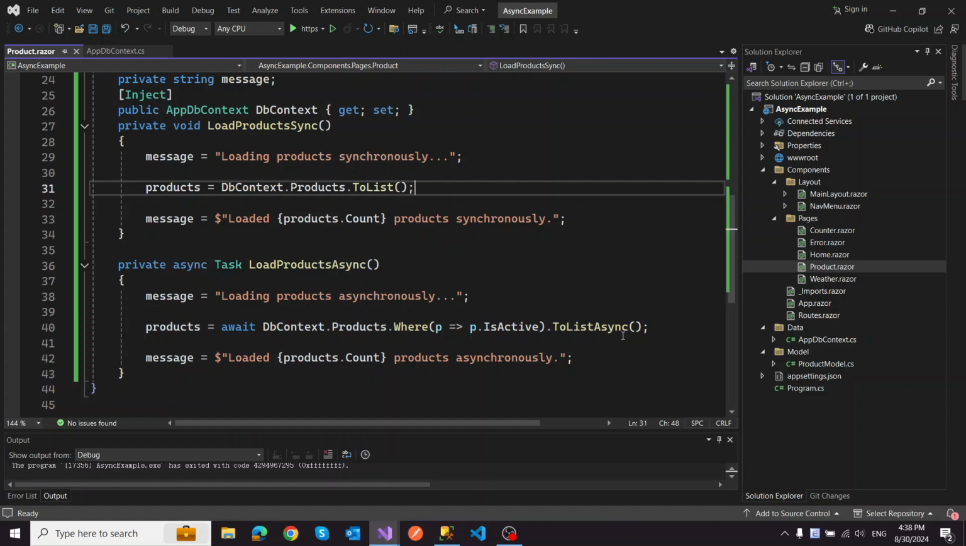The UI appears unresponsive or frozen. When you use an asynchronous method like ToListAsync, it allows the thread to be freed up while waiting for the data to be fetched. This means that the UI thread is not blocked and can continue to process and render updates. Because the UI thread is free, it can process and display the loading message or spinner while the data is being fetched. This ensures that the user receives feedback that an operation is in progress, improving the perceived responsiveness of the application. And next, I will show you how to improve performance with asynchronous programming.